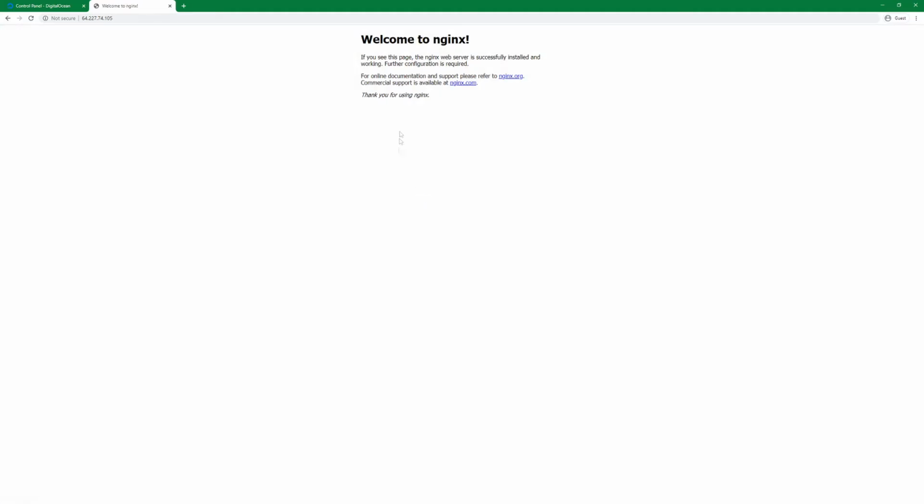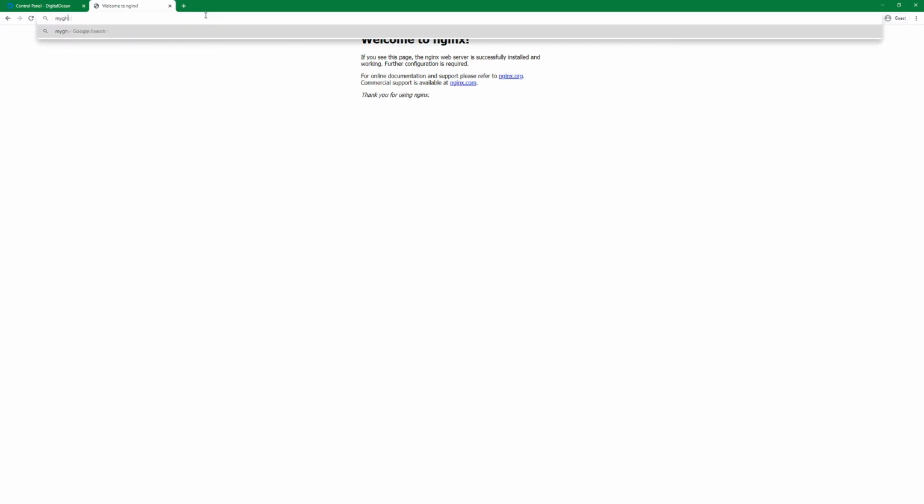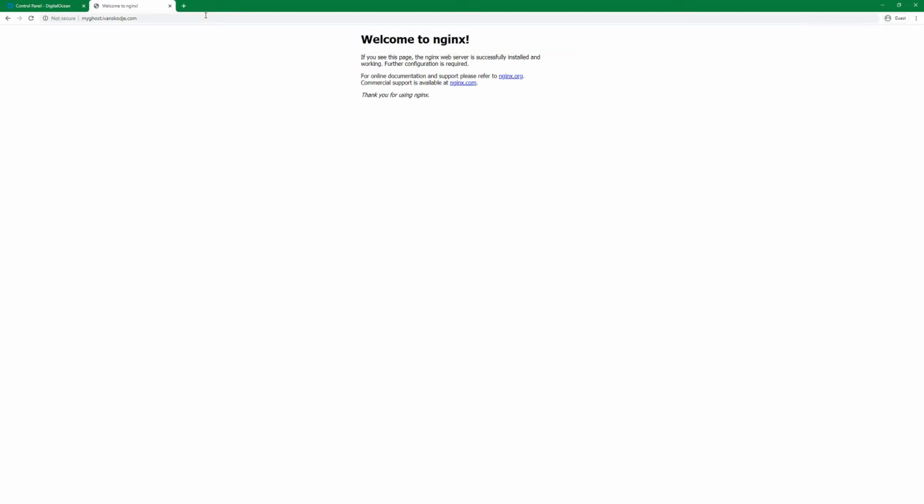So let's minimize this and let's go back here and take a look. I understand the risks, please take me there anyway. There we go. Excellent. Now we know Nginx is up and running. We are now going to set up our website, or rather the page we're going to use, because we want to use myghost.ivanskodje.com, and it currently redirects to the same page. We're going to fix that.